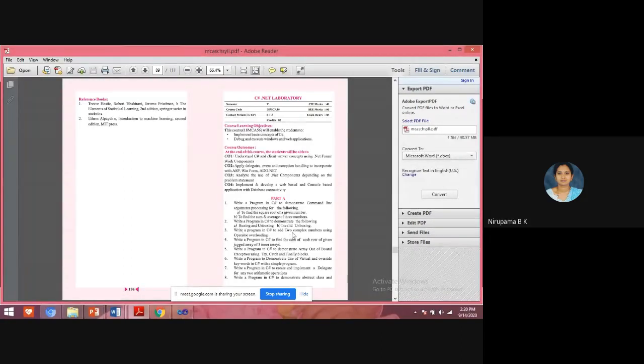And the third program is addition of 2 complex numbers using operator overloading. And the 5th program is to write a program in C# to demonstrate array out of bound exception using try, catch and finally block.